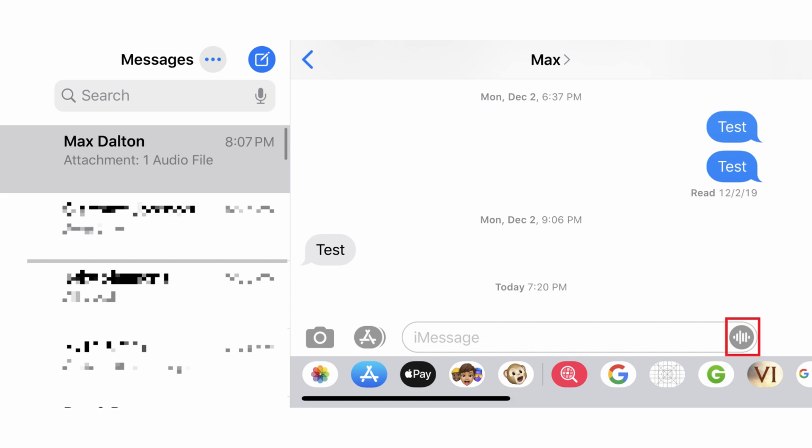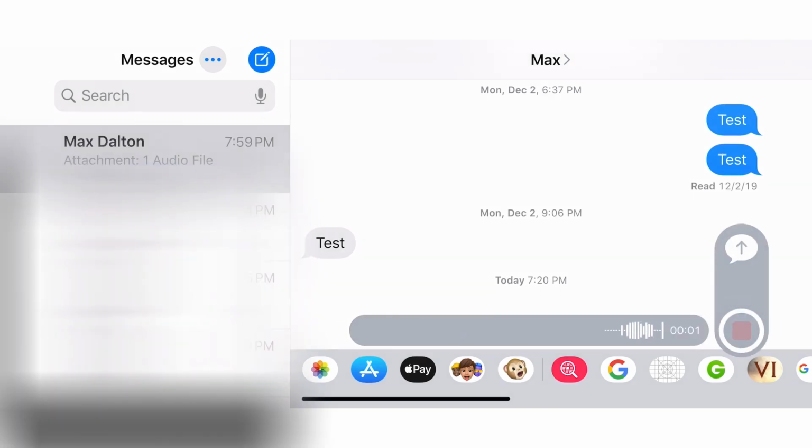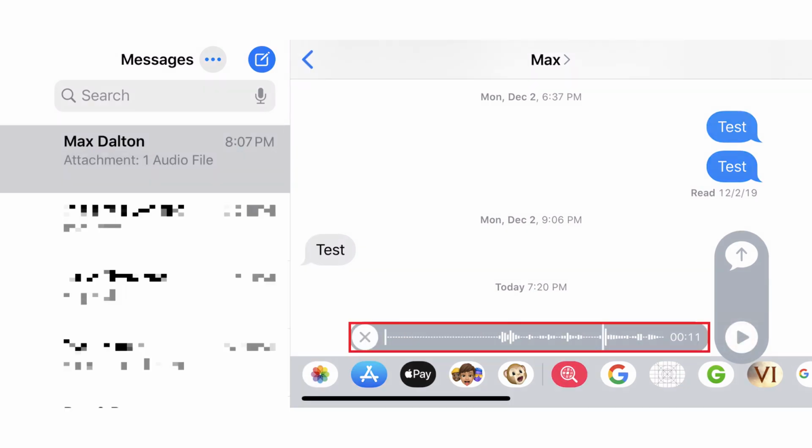Step 2. Hold your finger against the voice recording icon that appears on the right side of the field where you would enter a text message. Your iPhone will automatically start recording you and will continue recording you until you remove your finger from the screen. Step 3. Speak your message and then remove your finger from the screen when you're done. There is no time limit.